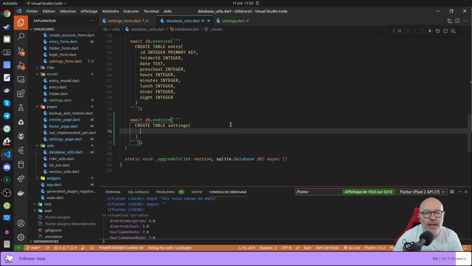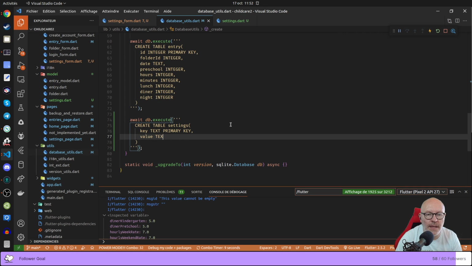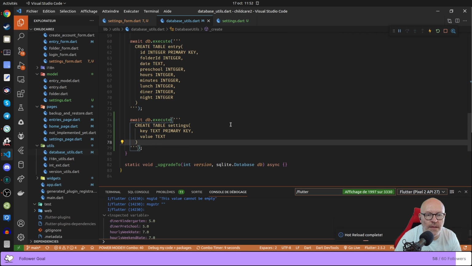Doesn't need an ID integer as its primary key. It's gonna need a string, so text. That's gonna be the key, text primary key, and then value text. Should probably enforce not null, but okay. So we have this. We are going to create this table.